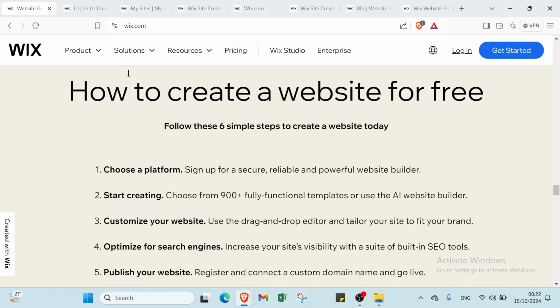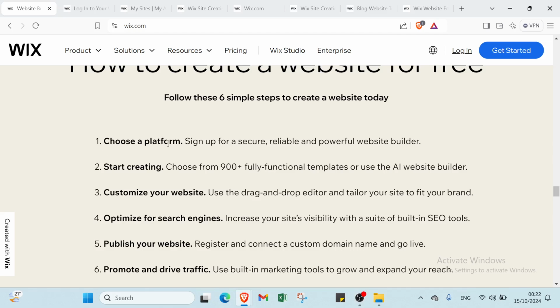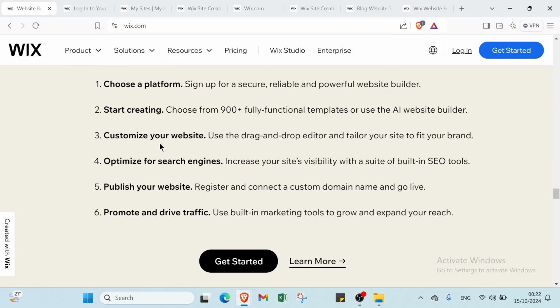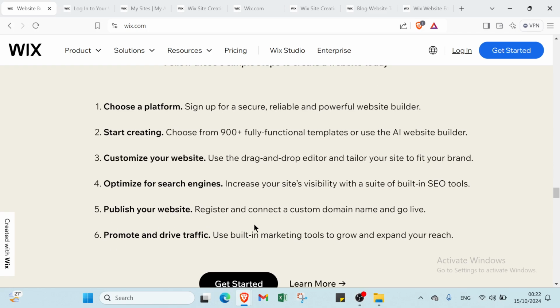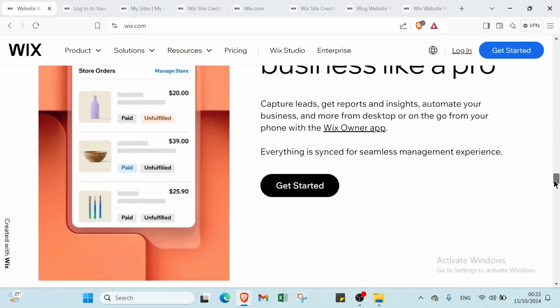So let's scroll down. Here we have how to create a website for free. The first step is choose a platform, then start creating, customize your website, optimize for search engines, and we have here publish website, and the last one is promote and drive traffic as well. So let's come back to the top.